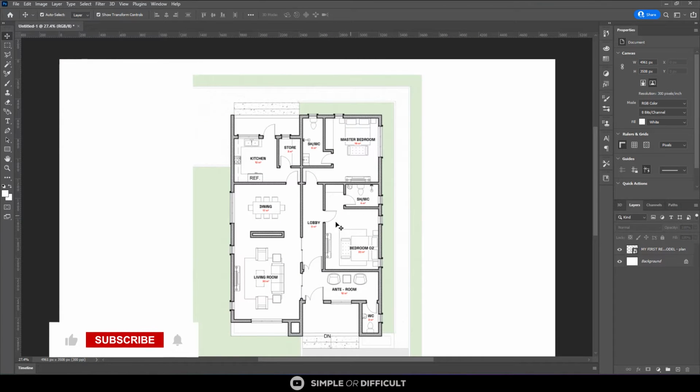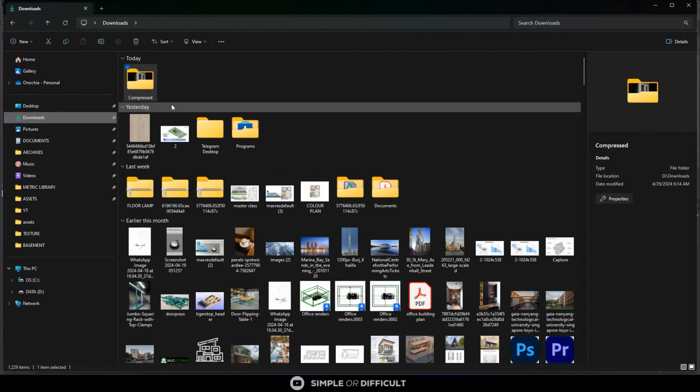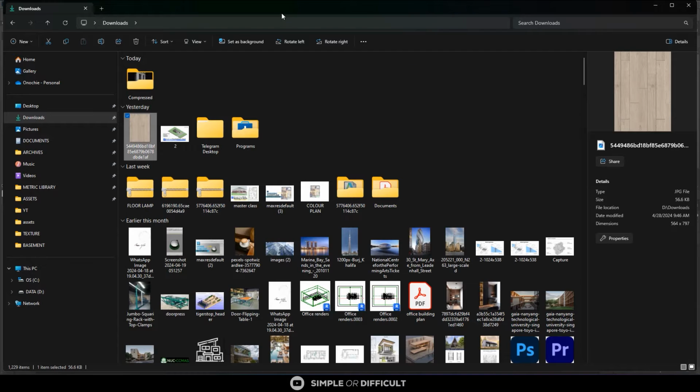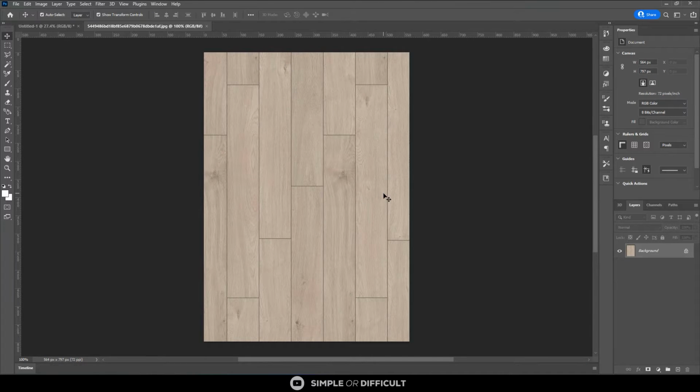All right, so I'm going to bring in two images now, and I'm going to show you the difference between a seamless texture and one that is not a seamless texture. So I'm going to go to my downloads. This one here, I'm just going to drag it into this place. This is an image I downloaded from Pinterest. You can get seamless textures from Pinterest. You can get them from Google.